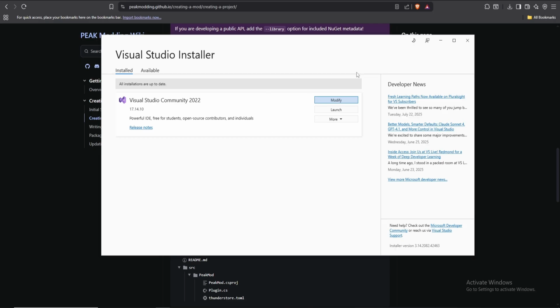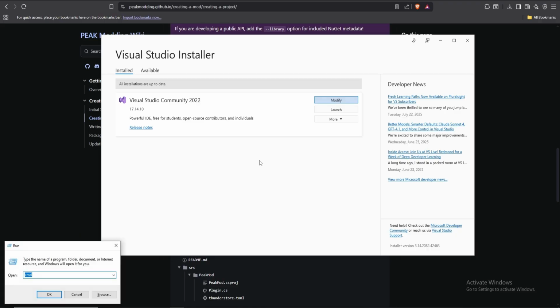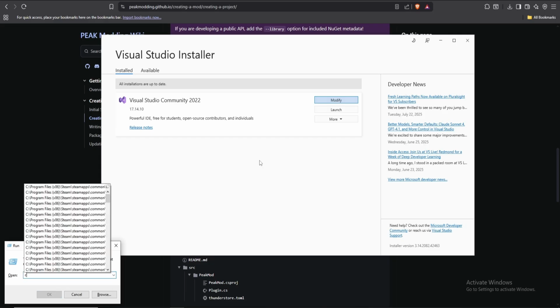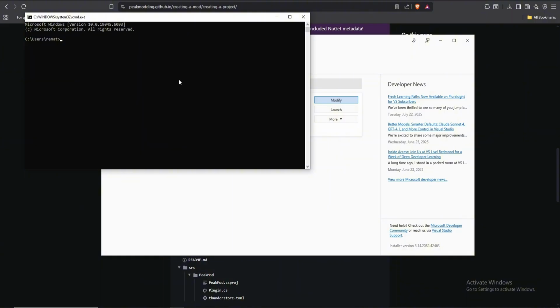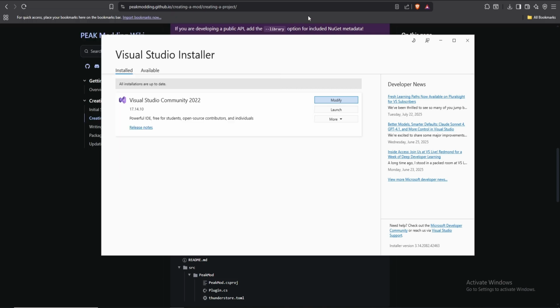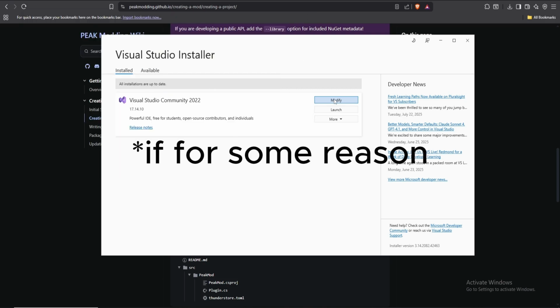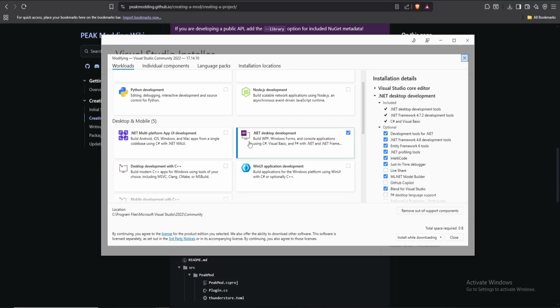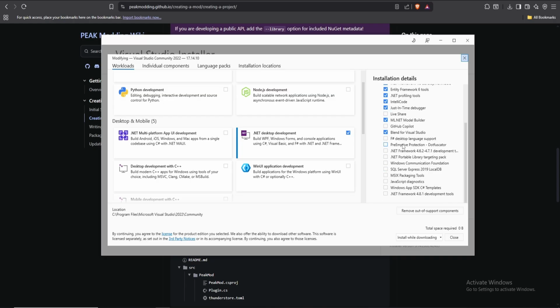Alright, now that it's done installing, we can just launch this. To make sure that .NET is actually installed, press Windows R, type in CMD in this thing here, and type in dotnet. If this shows up, then you're good. Everything's working fine. Actually, let's check the version real quick. Oh, we got that. Okay, version 9. Okay, that's good. For some reason that didn't install. Click on modify, and make sure that .NET was checked. Make sure the .NET items over here were also all checked, because we need that.